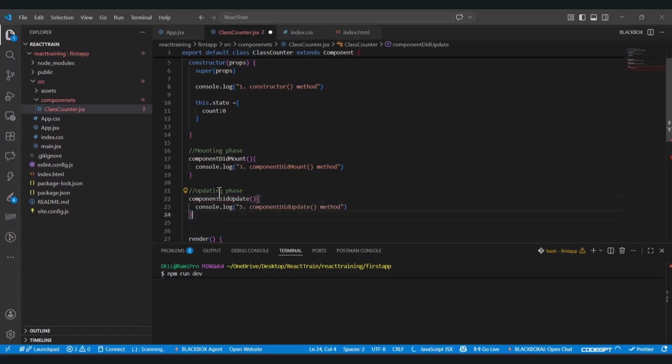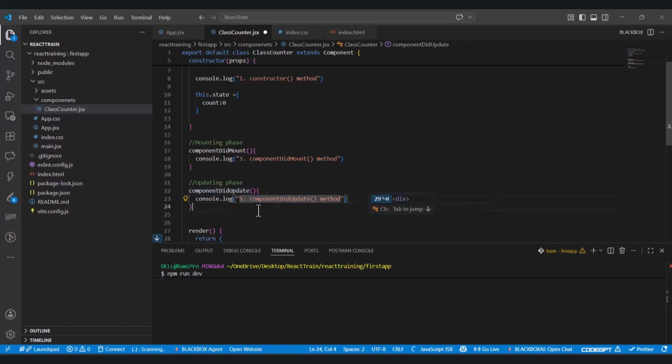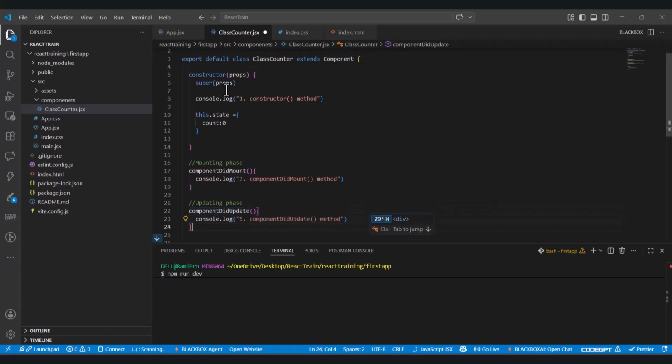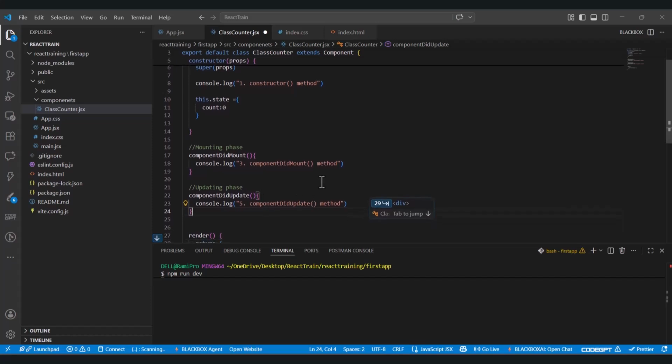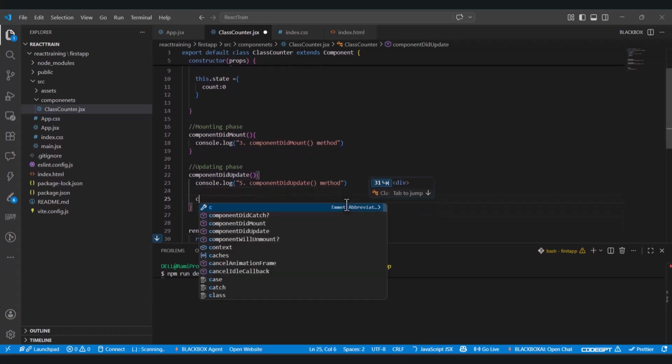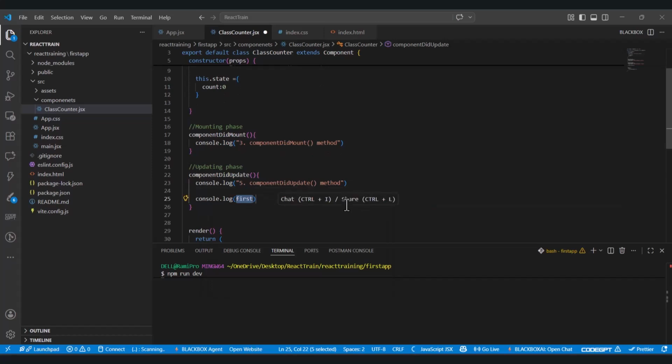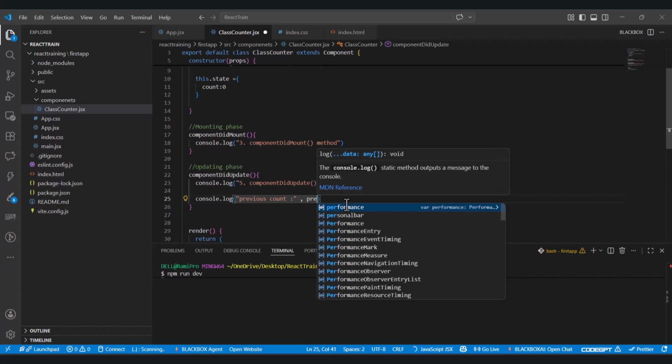For now, let's use the appropriate method. It will be componentDidUpdate. In this case, normally we'll update the DOM. Let's add the console log. The console log will contain the step number 5, componentDidUpdate method, like so. We can add some other logs to display the previous count and the current count, to see together the difference and how it works directly in the inspector.